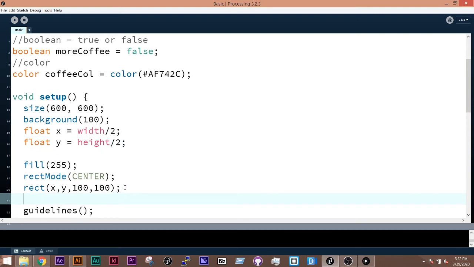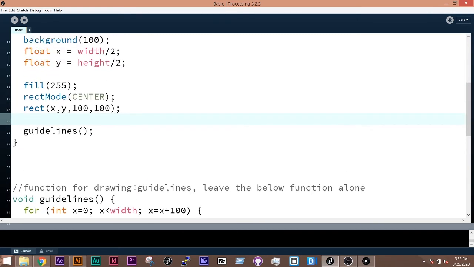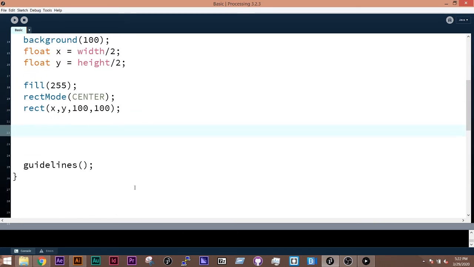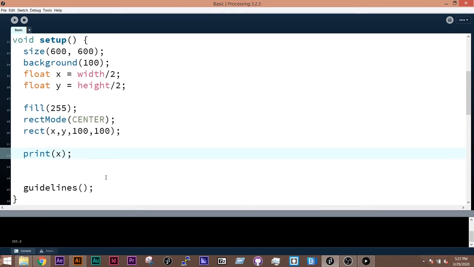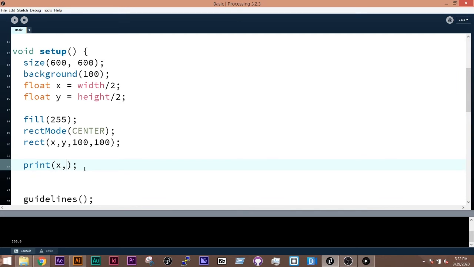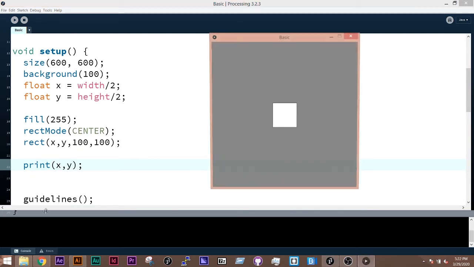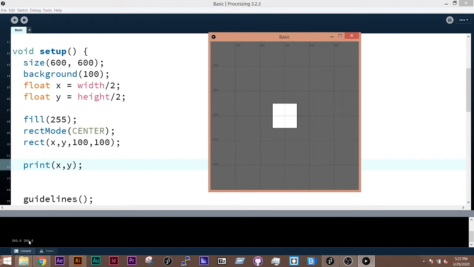We could also do something here like debugging, where I could say print the value of X. And we will see down here that it's 300 with a decimal place, 0.0. Print X comma Y. And if we run this again, 300, 300. So this is helpful sometimes to be able to see exactly what we're doing.